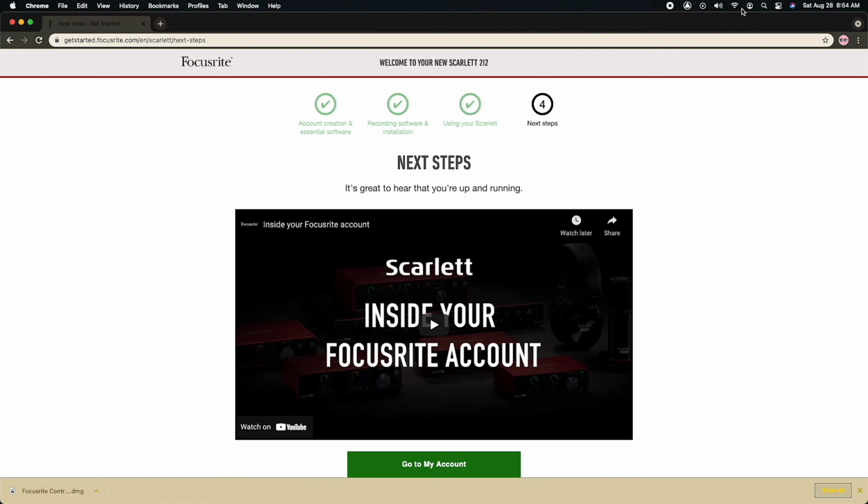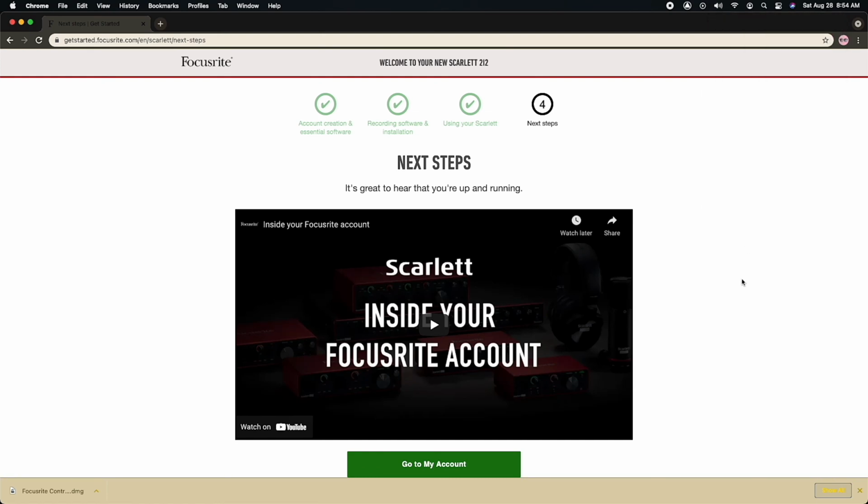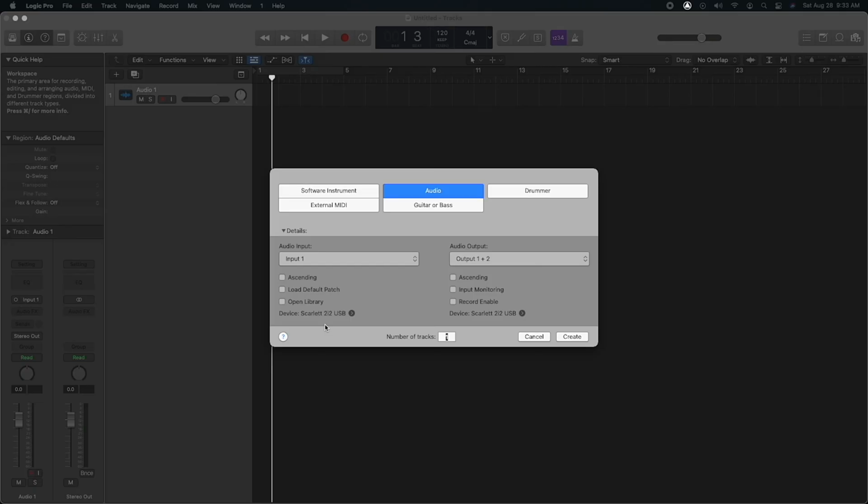So if you see up here, now if I go into my sound, you will see my Scarlett 2i2 right here. Now it's time to connect it to our DAW, the fun stuff. So as soon as I launched Logic Pro, it shows me that I'm already connected to my Scarlett 2i2 as my audio input and my output. But what if it was not showing me that? What if it was showing me a different interface?